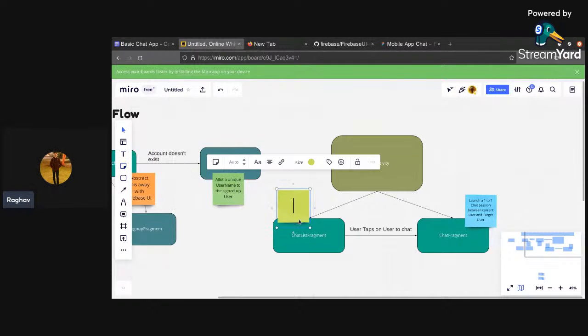Also, what is this chat list doing? It displays a list of users whom you have interacted with. Okay, make sense? That's good enough.